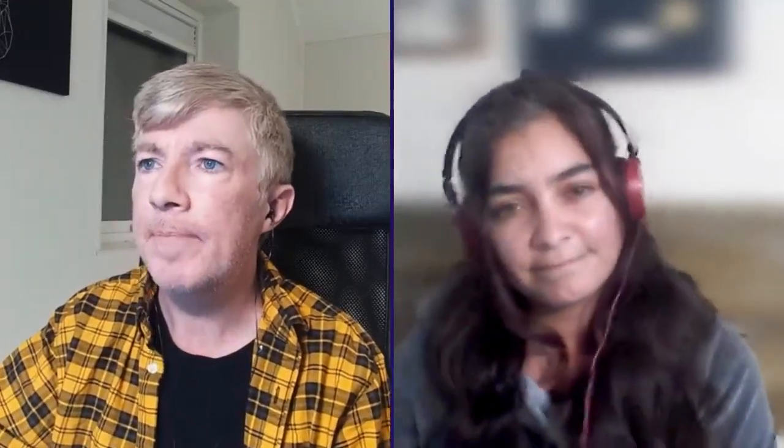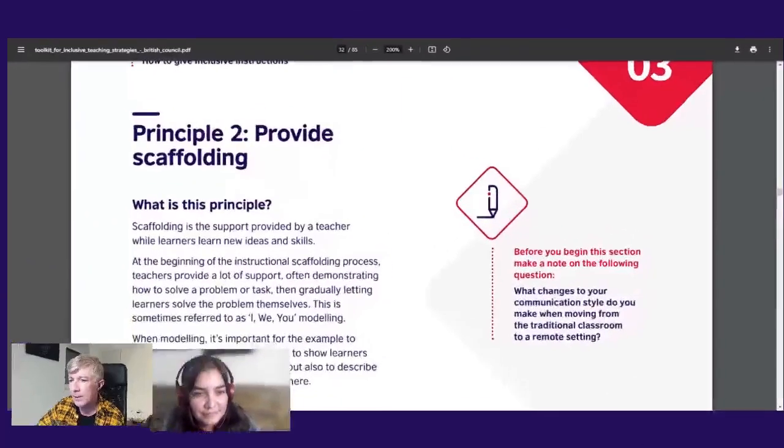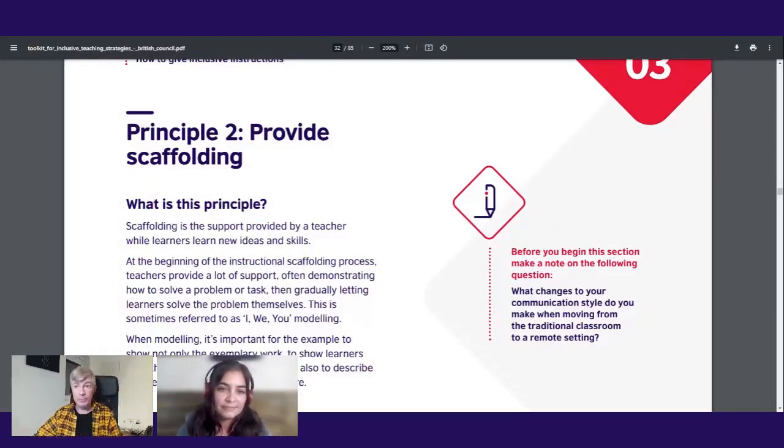Okay. So let's skip ahead now to principle 2, provide scaffolding. So it kind of goes back to that comment, I think, from Iqbal or Khaled, who said about breaking the instructions down into more bite-sized pieces. So what else, when we talk about providing scaffolding to be more inclusive with our instructions, what types of things might that include?